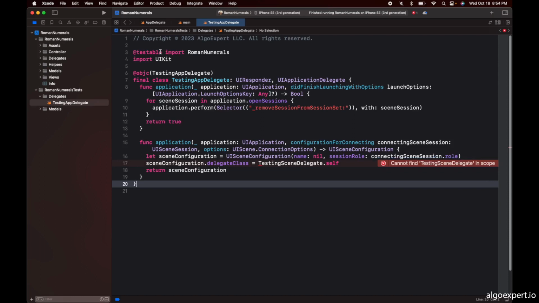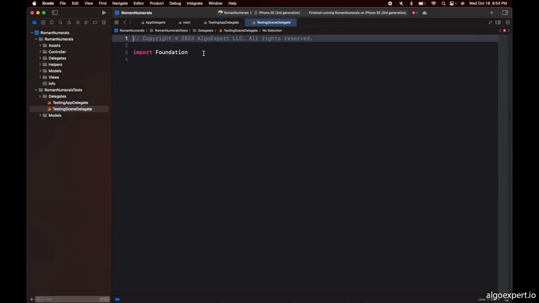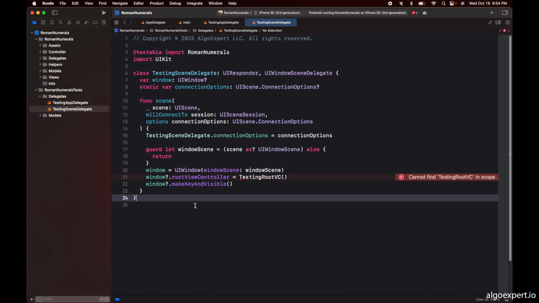In that same delegates group, create a Swift file called testing_scenedelegate.swift. Give the file these contents, snippet 9. Ignore the build error about testing root VC. Note that this file, unlike the other scene delegate, doesn't reference converter VC, which means that converter VC won't be initialized and displayed on every test run. Instead, testing scene delegate initializes and displays a testing root VC.